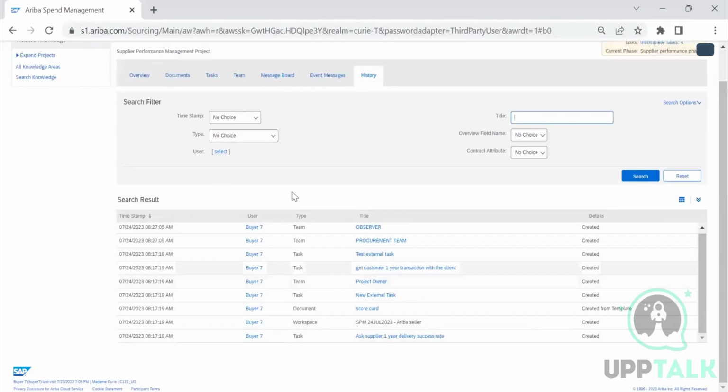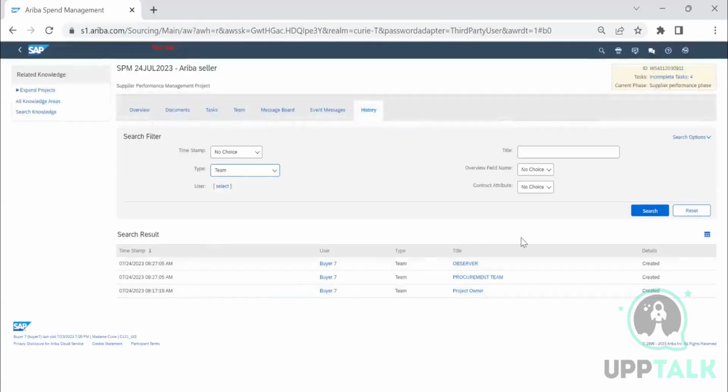You can also sort by, this is for your audit purpose also. I want to see teams, who has made any changes to the team. By clicking on search, whatever the team related changes, you will be able to see. If you want no choice, then all the information will be visible here.